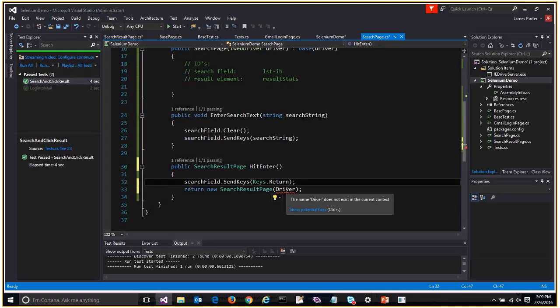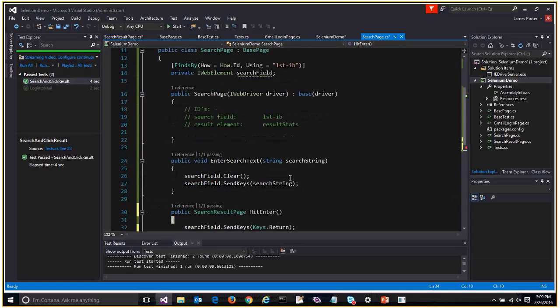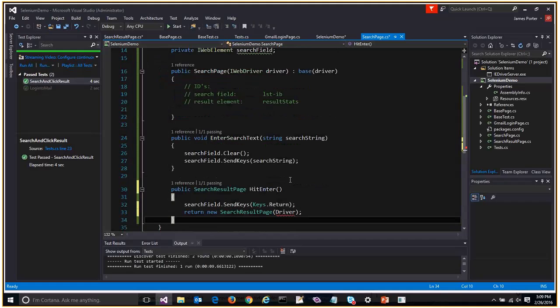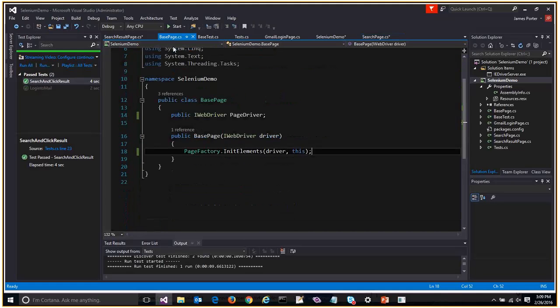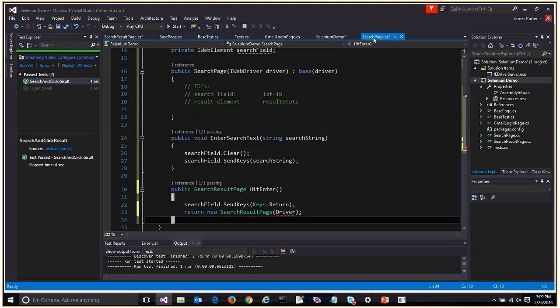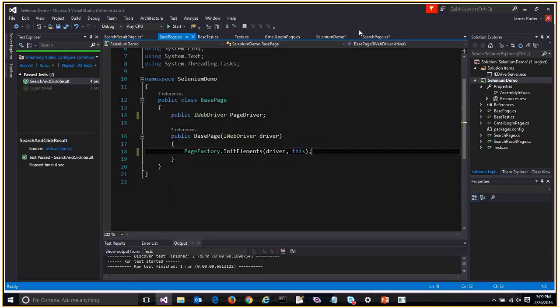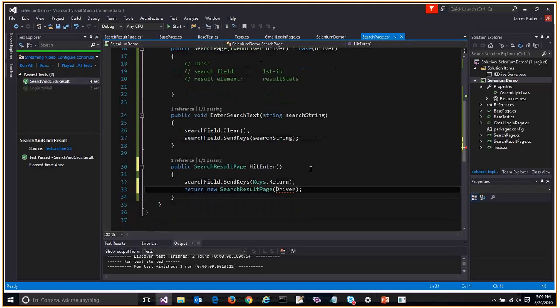We haven't initiated the page record yet. It should be in base page. Yeah, go to base page. We have yet to initialize that page. Oh, it's called page driver. That's why. Yeah, that's there. It gets set right here. I just forgot that we had named it that. Okay. All right.